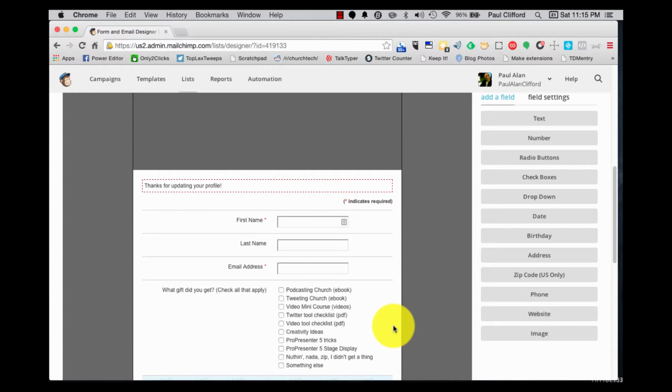But remember, smaller amounts of information that you get from people will yield a bigger opt-in rate. So people will be much more likely to fill in their first name and email address than first name, last name, birthday, email address, mailing address, names of each of their children, name of their spouse. You see how you can get to the point where it's got a whole lot more information than you need, and it's much better to get that slowly over time than to not get it at all.